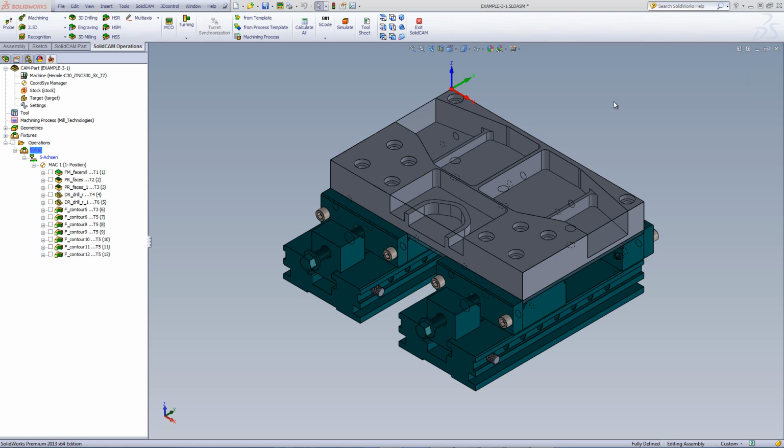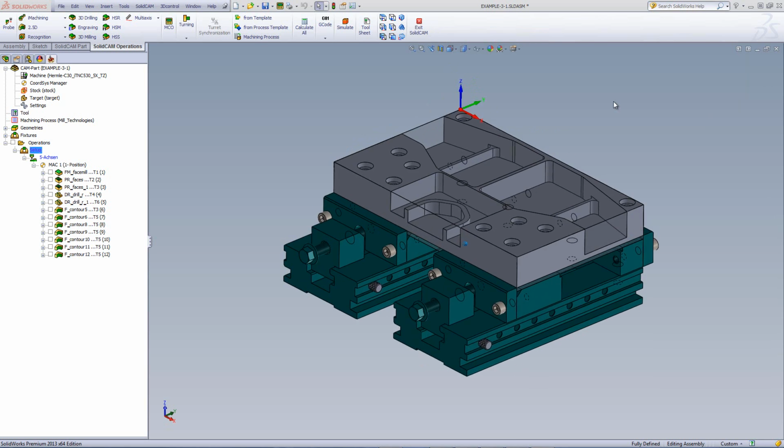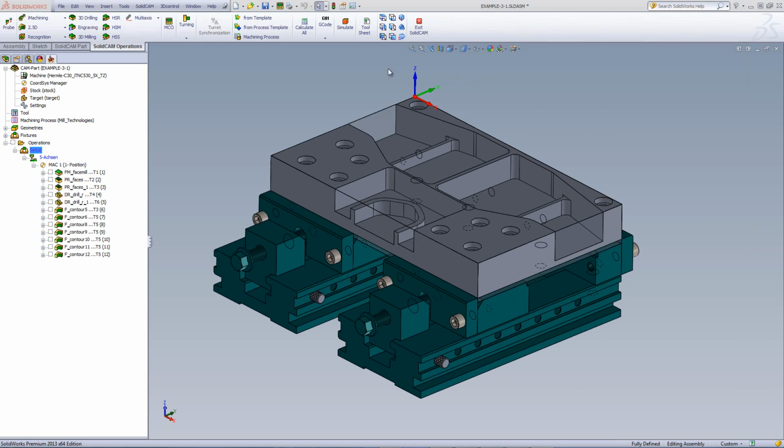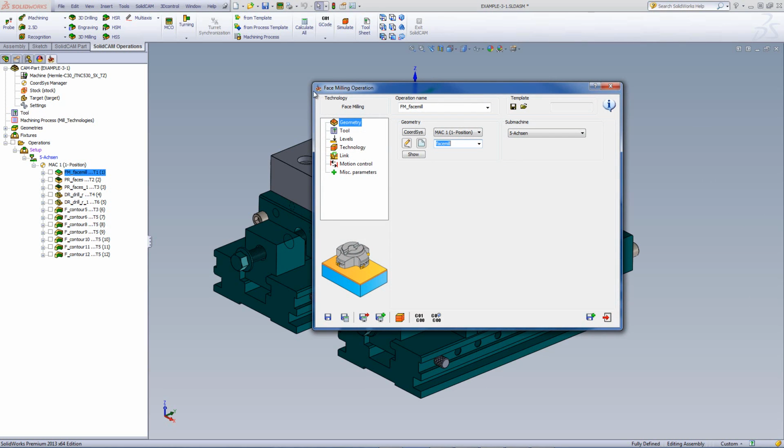Now the first operation that I've done is to first take off the excess material that I have on top. To do that, I've used the option of face mill, and if I open up the operation that I've done over here, you can see I've used the technology of face mill. And you can see it also as well in the diagram shown here below.